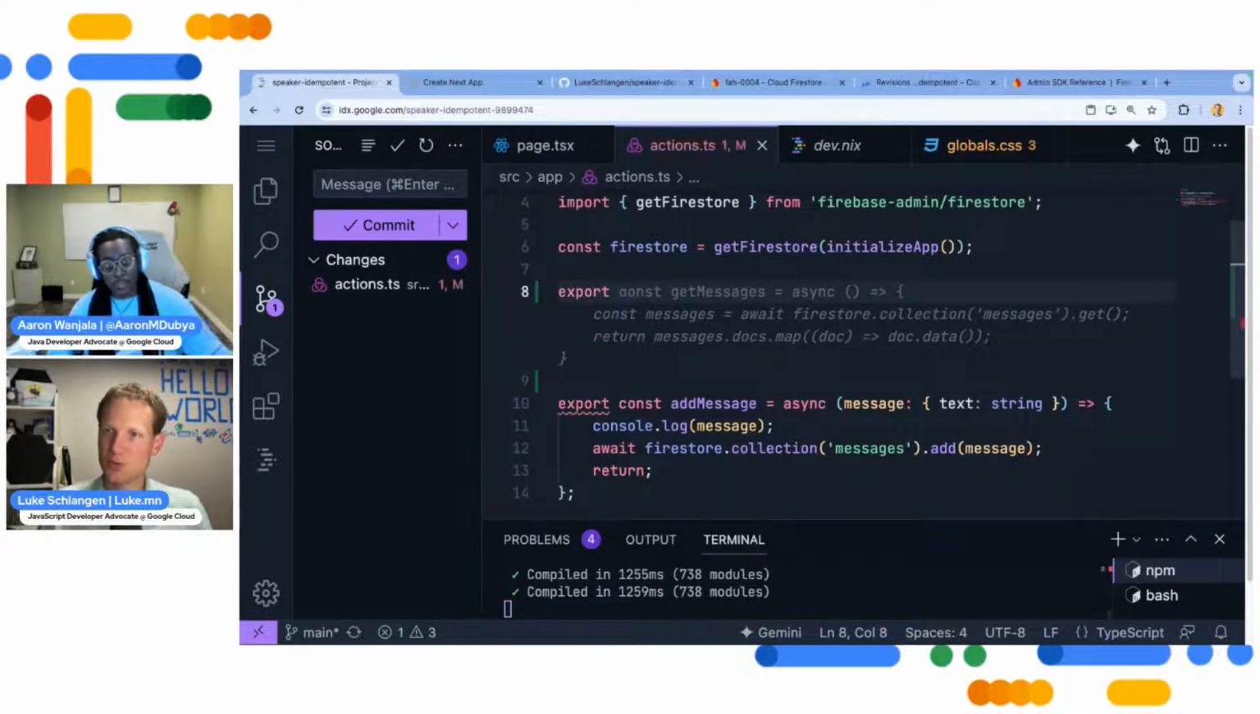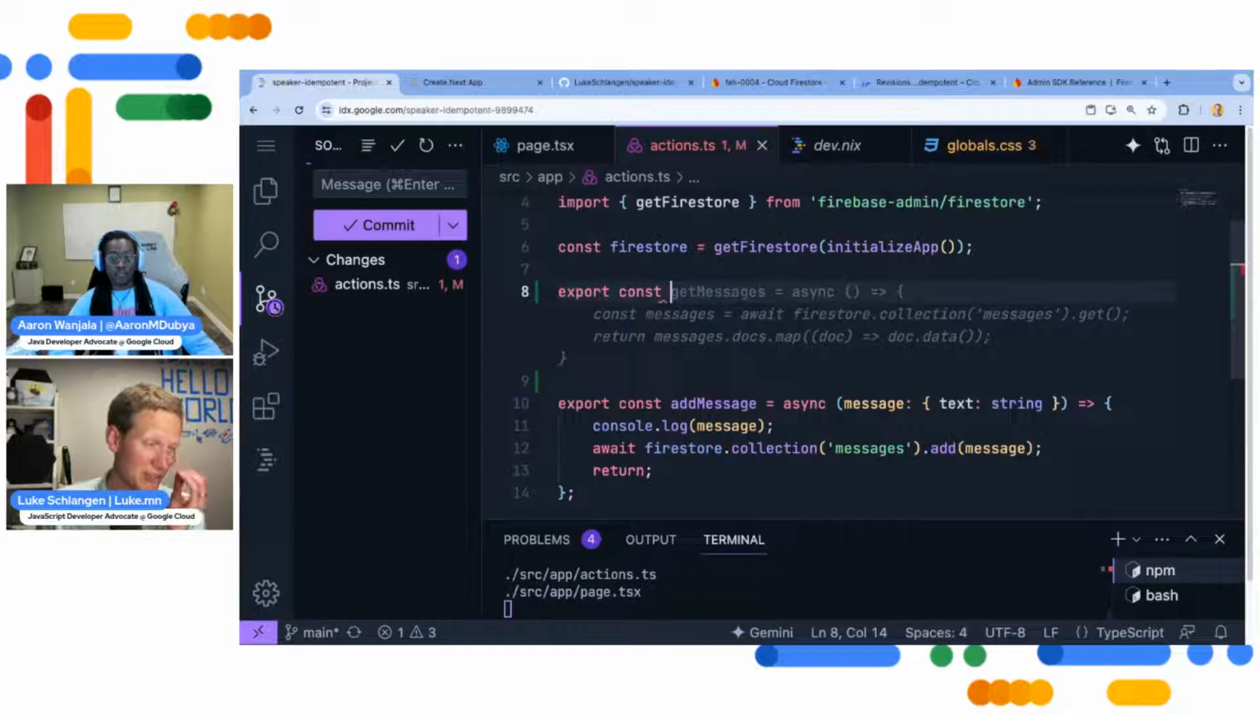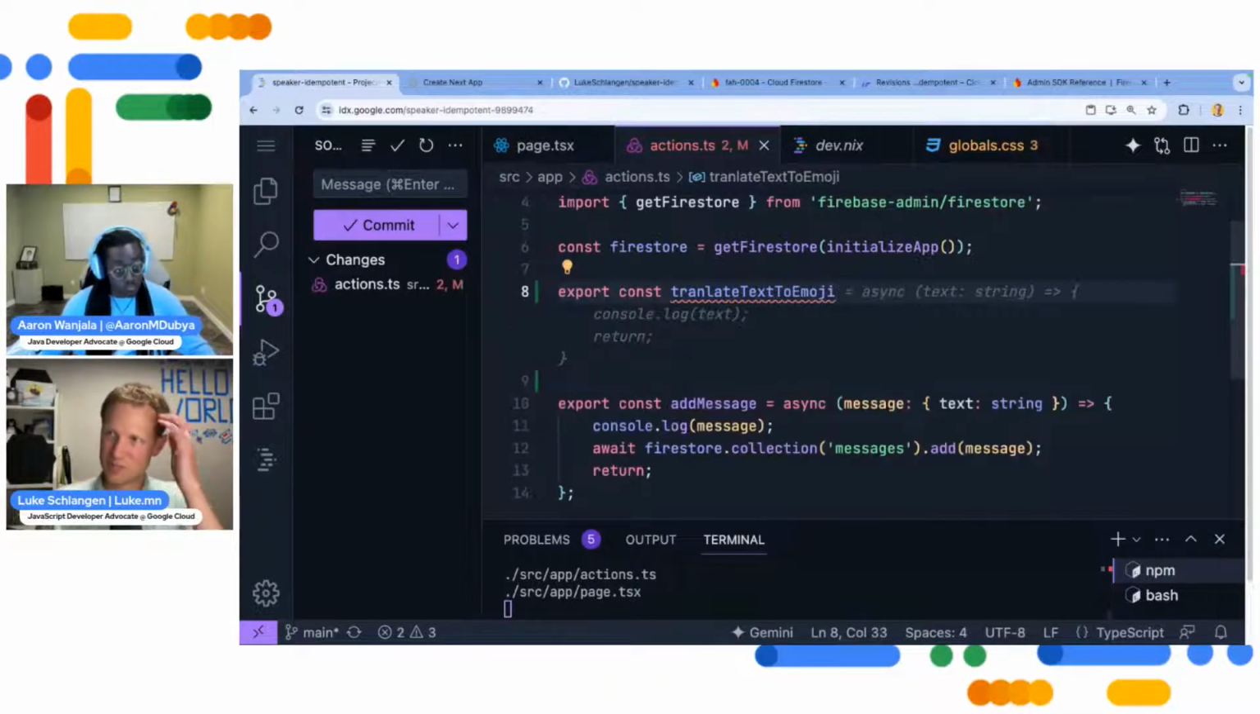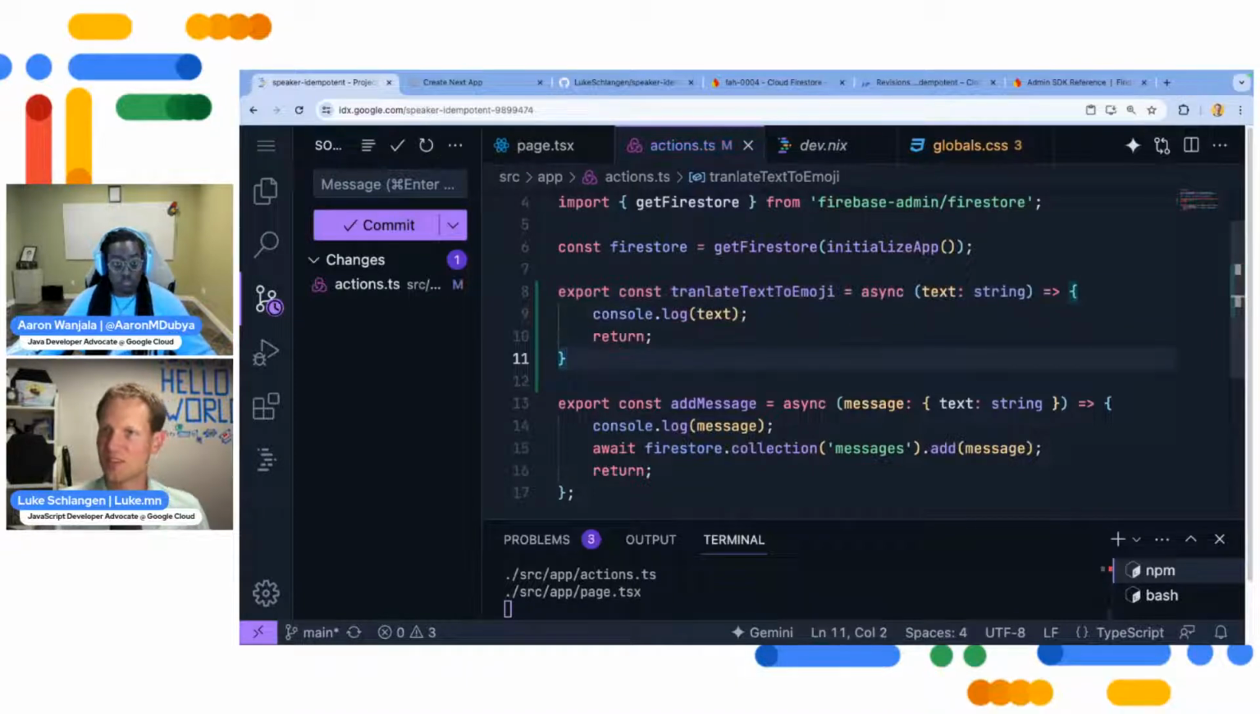So we'll say export const, and this is going to be our, what is this? Our emoji translator? Yes. So it seems like we're translating a message into an emoji response, and then hopefully we can store that in Firestore alongside our message. Emoji. And at this point, it's hard to believe we're already an hour into the stream, but we are in the bonus round.